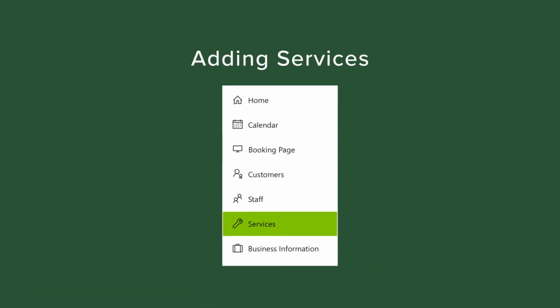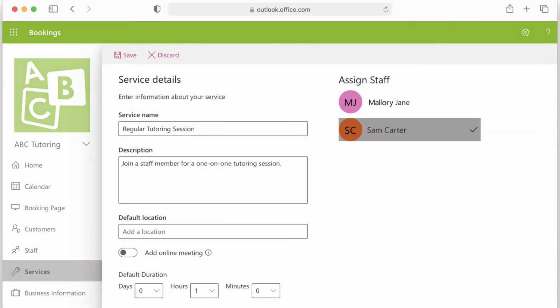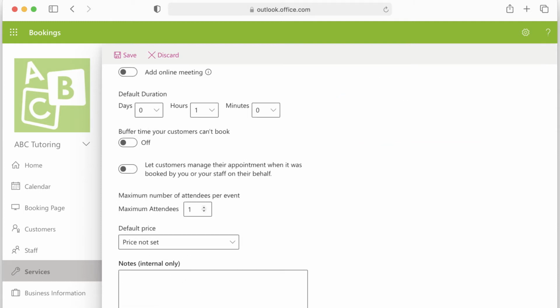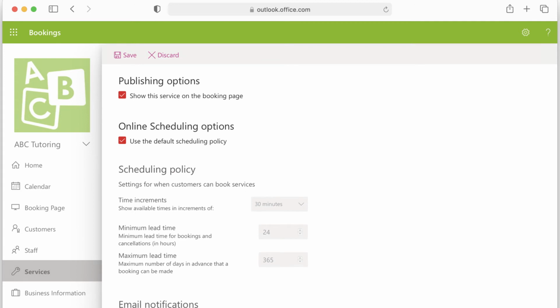Next, you will want to let customers know what kind of services or appointments they can schedule with your team. When you add a service, you can give it a name and description and assign which staff members are available for that service. You can also give it a default location, duration, price, and set a buffer time between appointments so customers can't schedule you too tightly. Finally, you can customize more detailed settings like email reminders and publishing options, and you can override some of your regular settings just for this service.